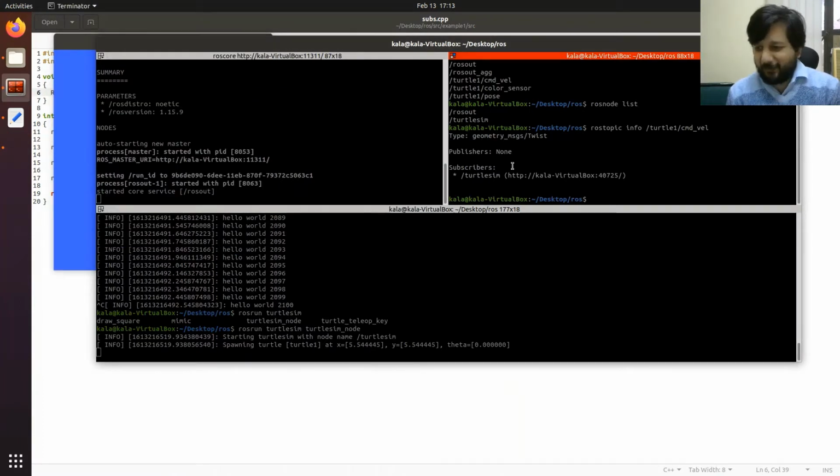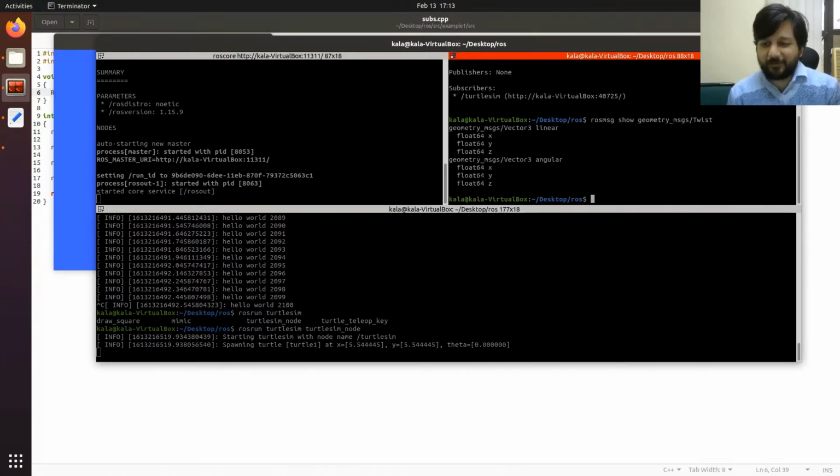Let me see what is command velocity. I don't understand it, so I say ROS MSG show. I'm saying that I don't understand this thing. This topic is dealing with this type of messages, so I say I want more information. So geometry messages, I can just tab and autocomplete.